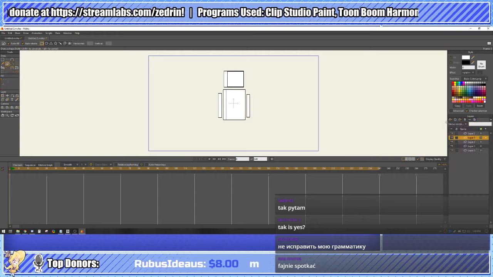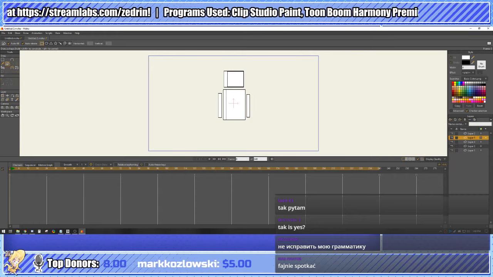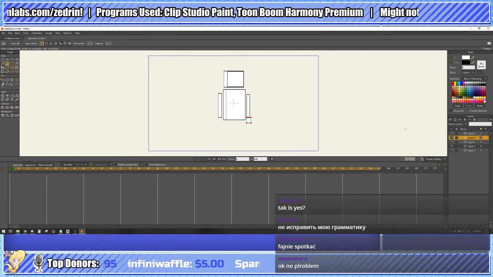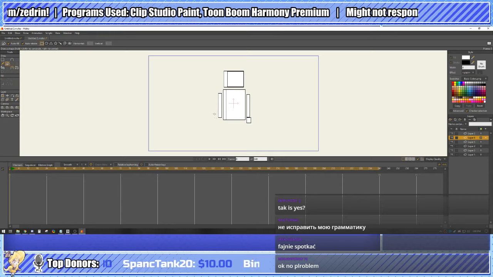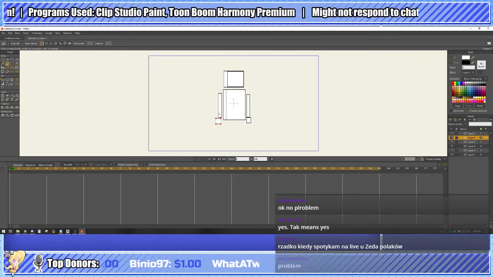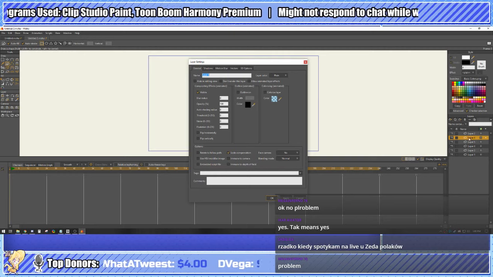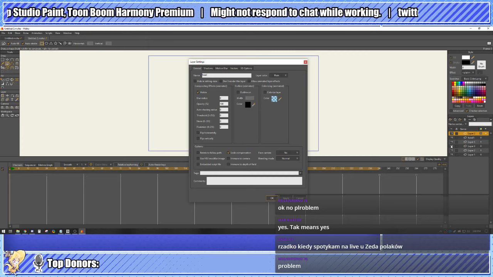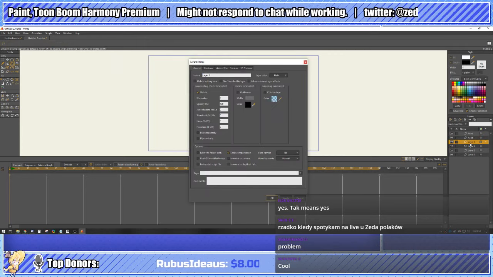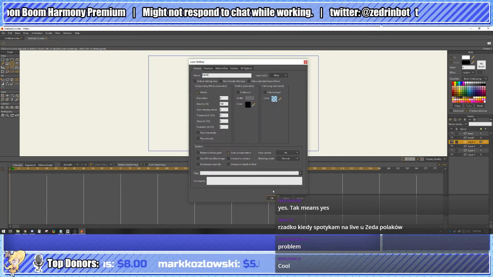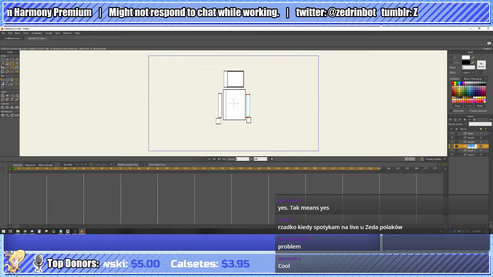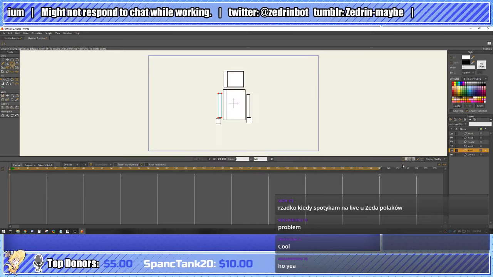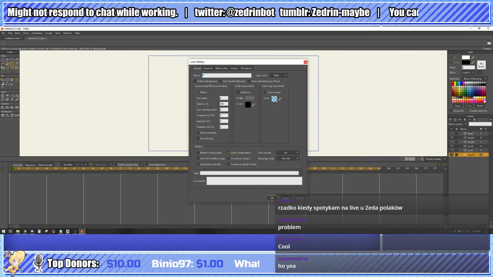I don't know how much I need to make additional layers as well. One. Head. Two. Arm 1. Buddy.